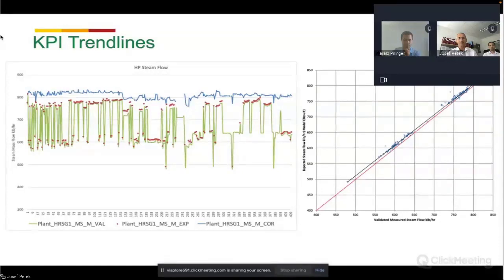But after this 0.140 you see a drop. This is some performance problem that can be detected here in this line. And on the right hand side you see a scatter plot that also shows that over the entire range of operating conditions, there's actually a mismatch between the measured data and the expected data. The expected data show a slightly higher value over the entire operating range.